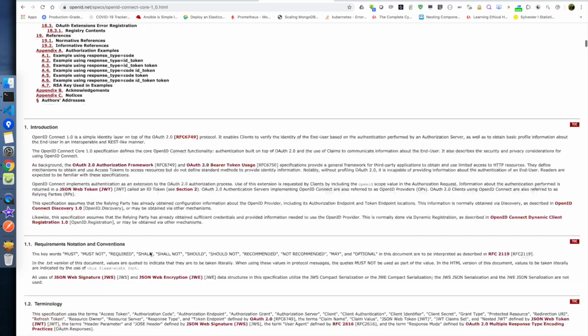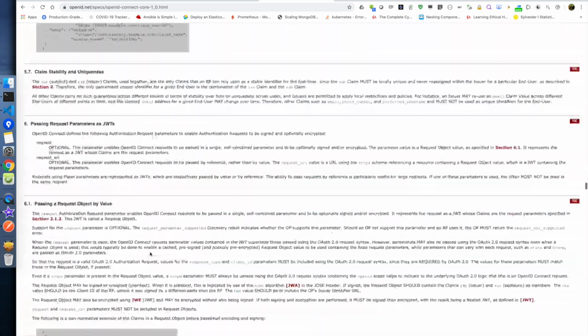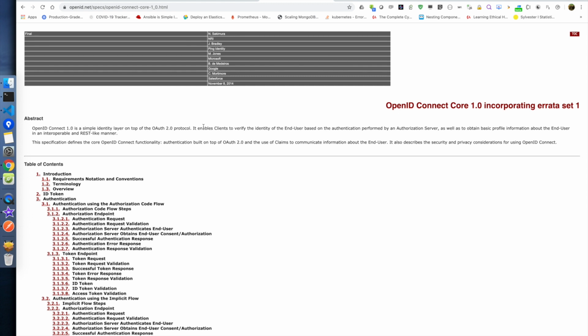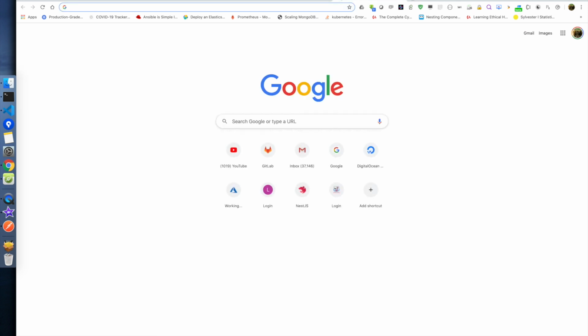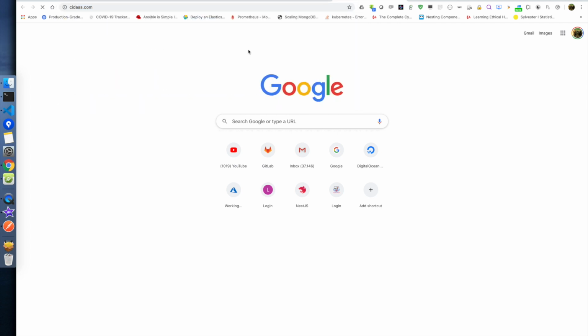If you see this, there are a lot of documents we need to go through, and we need to develop this as it is. Then only it will become OpenID Connect protocol compatible. So we don't need to do all those things on our own. There are a lot of third-party providers, open source and commercial versions available. The one we created in our company is called SIDAS.